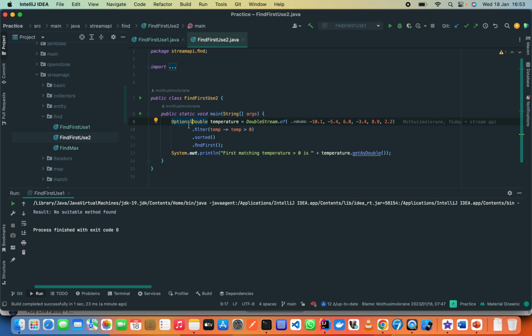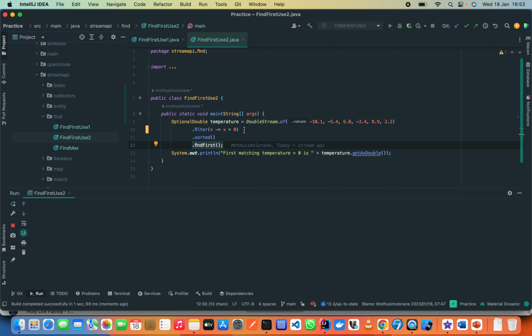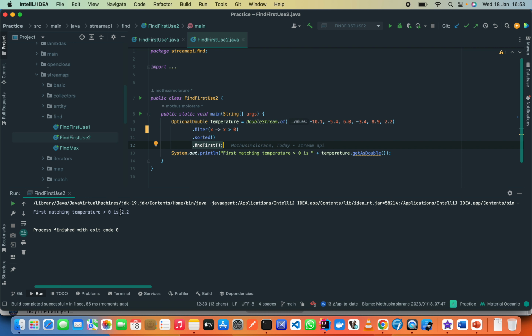So what we have here, we have all these numbers. Then what we want to do is filter them. This is the filter. Any number that is greater than 0. So what we can see is number x, and yes, any temperature that is greater than 0. We want to sort them, and we want to find first, and we want to print the first one we found. So let's run this code. You see that we found 2.2.